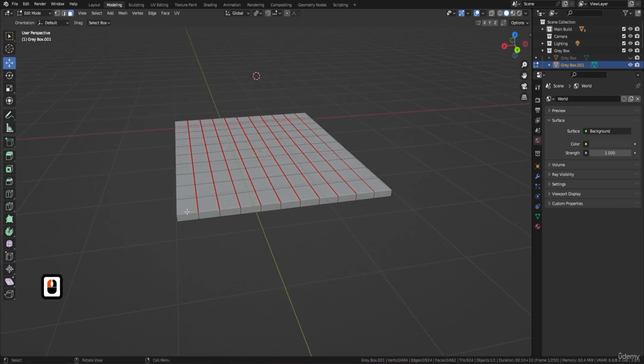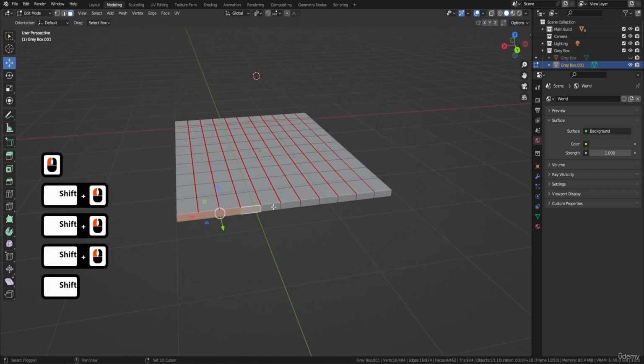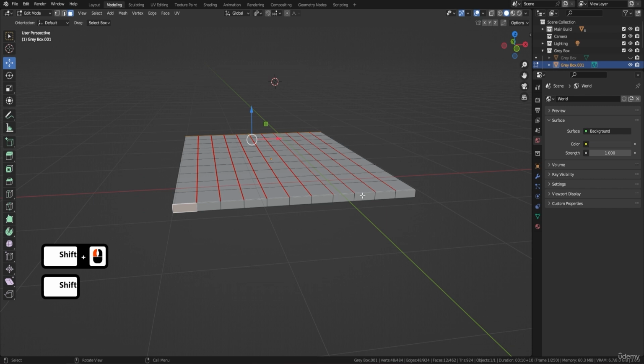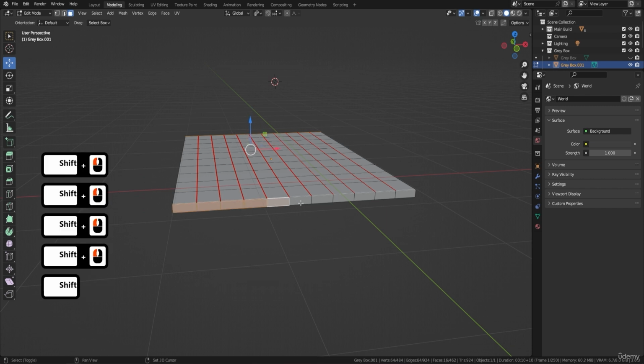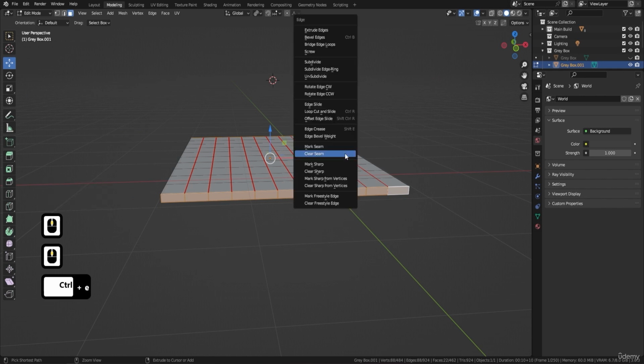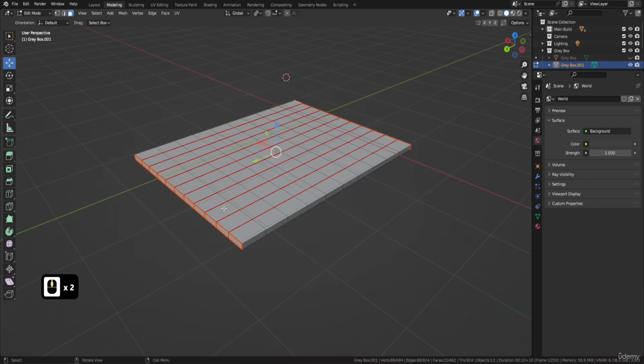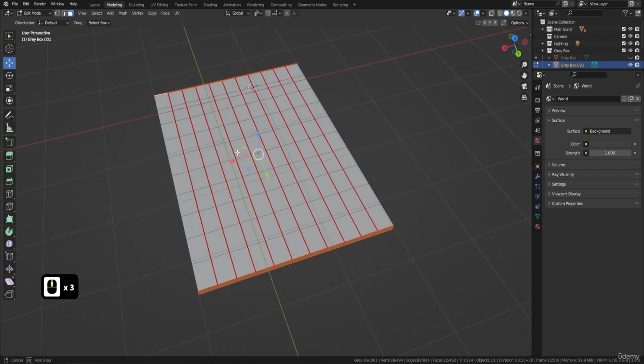So if I come in and grab each of these, unfortunately, because we split them all up, we'll have to just go down each individual one. There is no way of grabbing all of these. Well, there is actually, but it'll be quicker just to do it like this, like so. And then what we're going to do is press Control E and mark seam. All right, so now we've got seams marked here and here. So all of those are pretty much done.